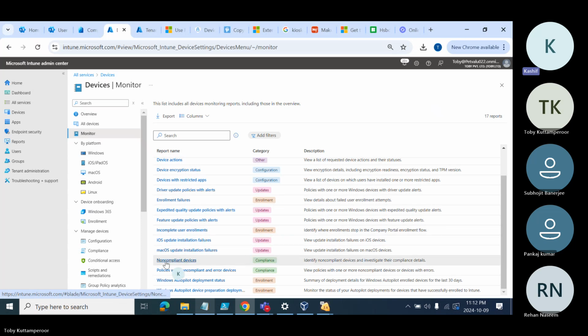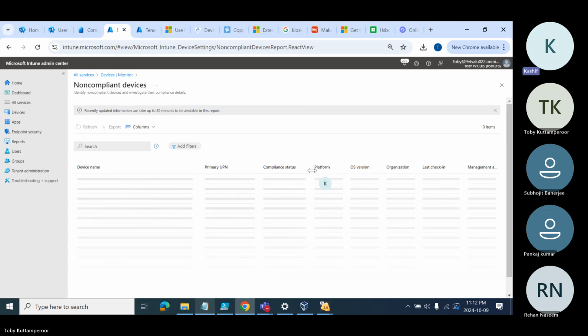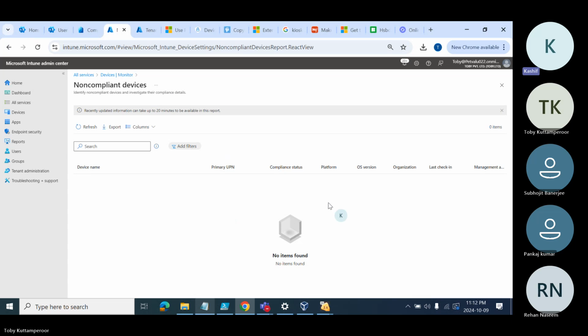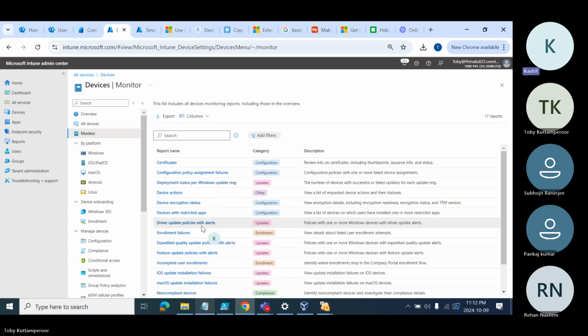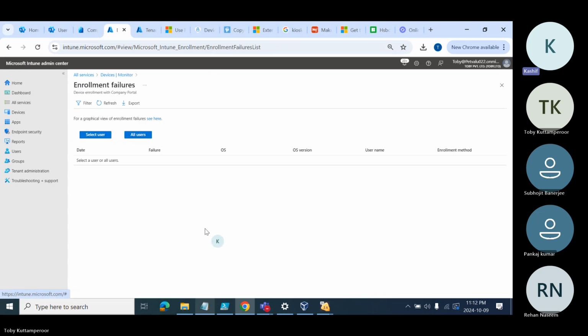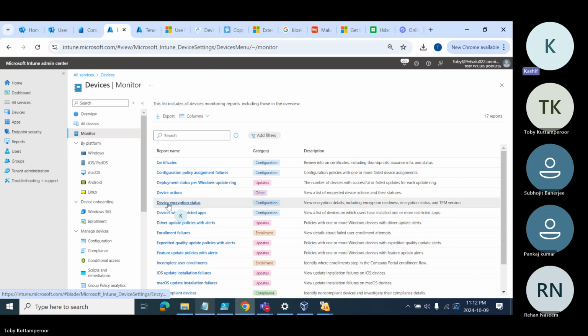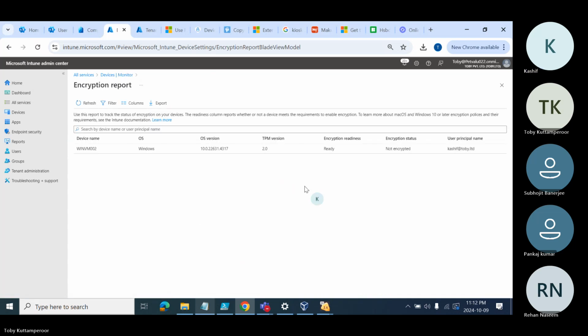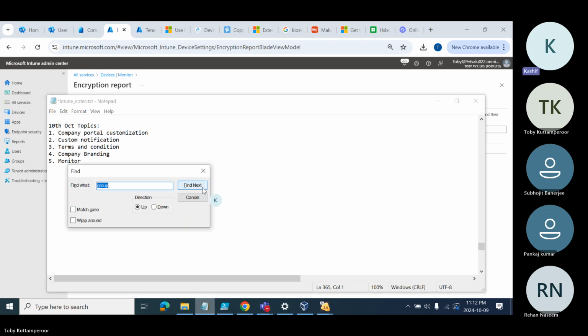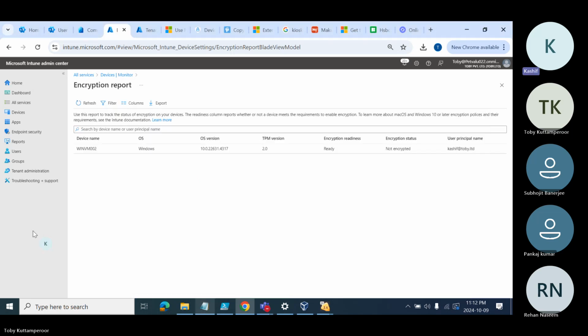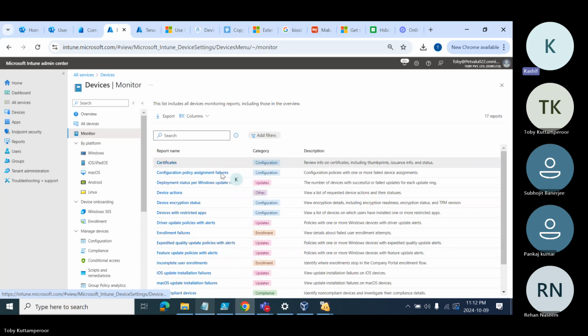Then non-compliant devices. Which are non-compliant devices? So I don't have any non-compliant devices. That's the reason it is blank. Then we have enrollment failure. Any device where the enrollment is failed, that's going to show up here. Then device encryption status. So ready, this device is ready for encryption, but it is not yet encrypted. We have already seen the BitLocker, right? Yes, we have. Okay, so this is how we do the monitoring.